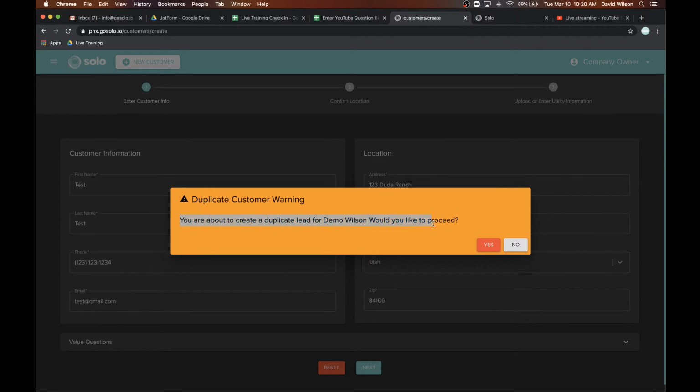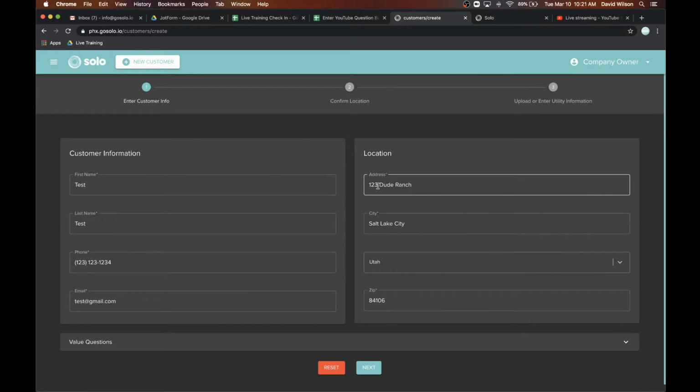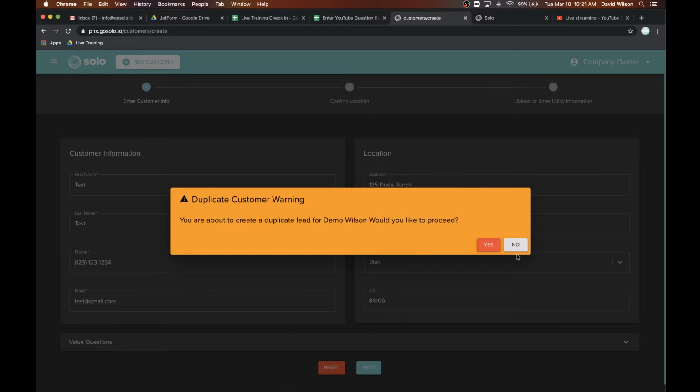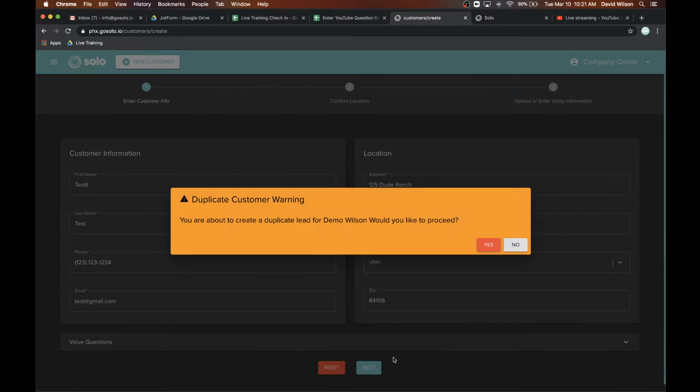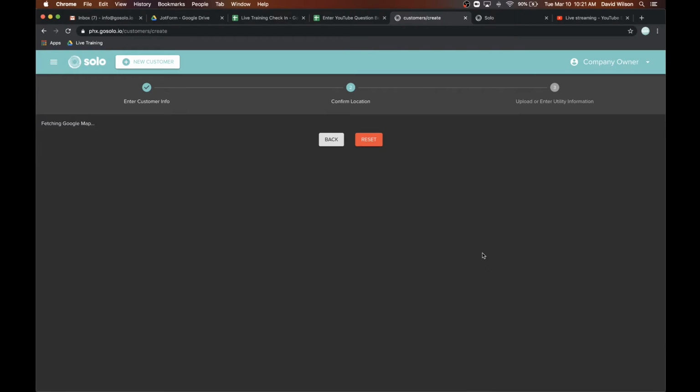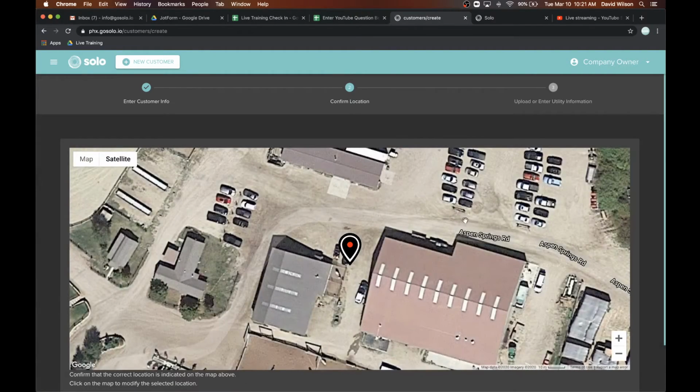This is warning you that there is already a proposal for this address. You might want to find that first. So pay attention to this warning. That's the only time it'll pop up. I believe if I were to click on 125 and hit Next, it shouldn't give me that. Let me see. It might be a name thing. We'll say test II. Hit Next. Might be something with the name that I've got in here. So go ahead and click on yes for me because it's a demo. For you, you'll want to click no and find that customer.